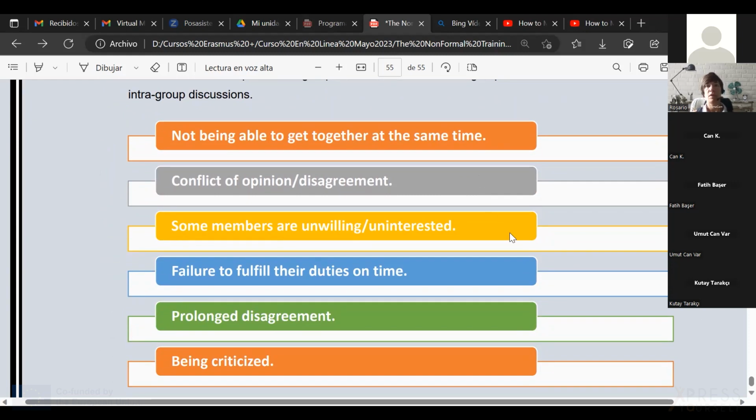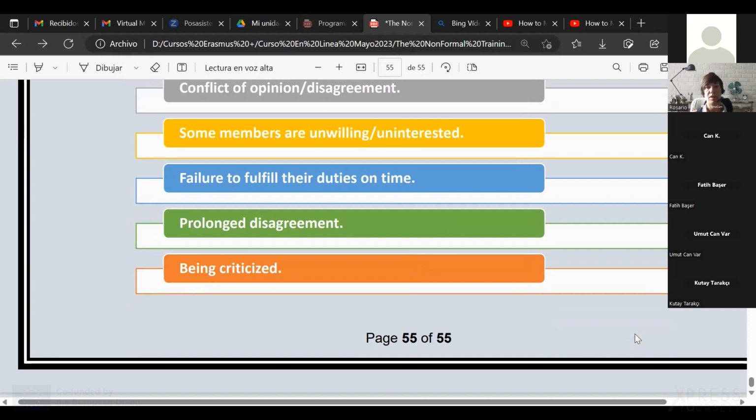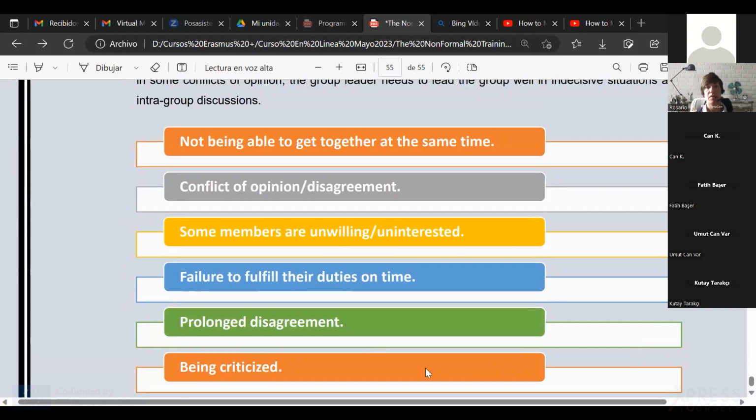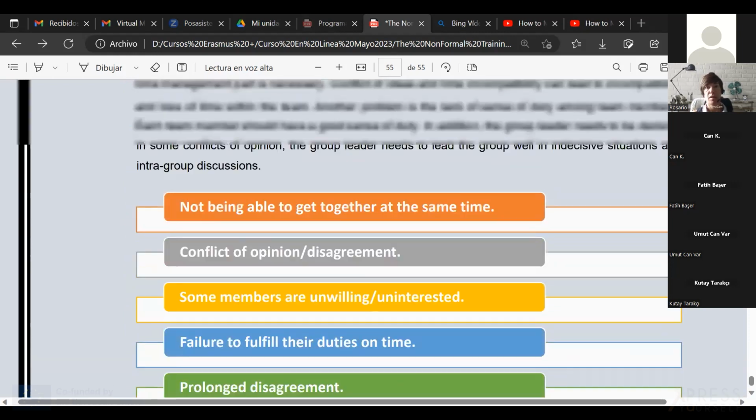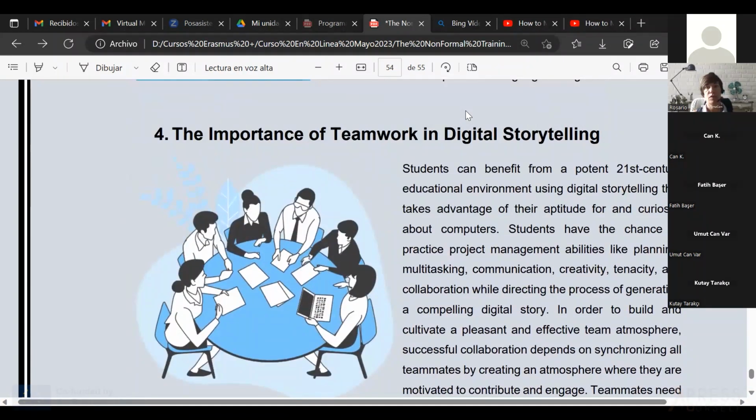Some members sometimes are unwilling or uninterested in the task. Sometimes it can happen failure to fulfill their duties on time. So we will be depending on others' will. Prolonged disagreement and being criticized that we should always take as something good for our improvement. And that is all about storytelling.